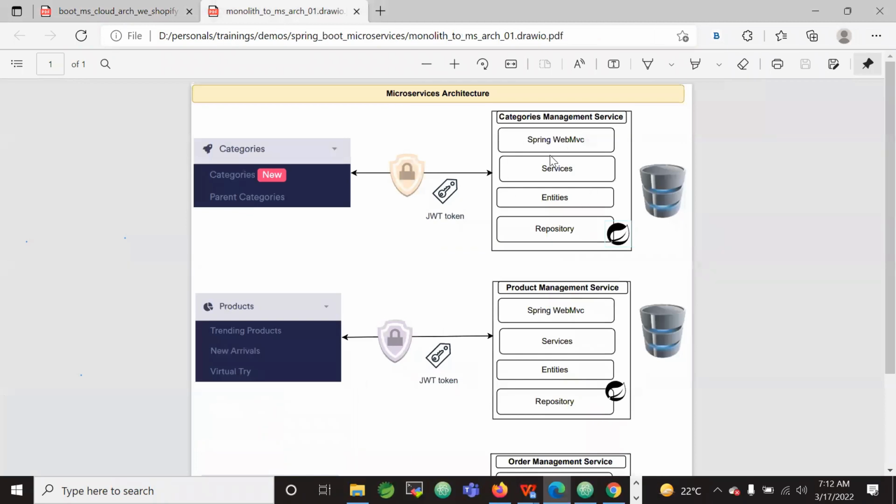Now, after moving to the microservices architecture, the category module came as one microservice, the product module as one microservice, and the order module as one microservice. The category has its own JRE, its own interfaces, classes, and its own database. Product has its own JRE, classes, interfaces, and then its database. Usually, every application has some boundary. After migrating, every microservice has some boundary.